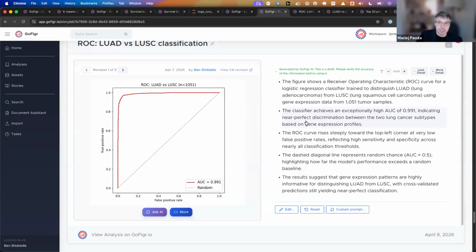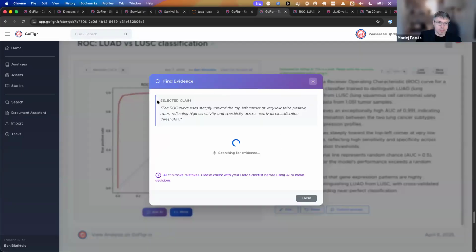In the name of transparency, for every single figure that you put in a GoFigure story, you can actually click on every single claim that is being made about this figure, and get specific evidence for that claim based on the code and the data.